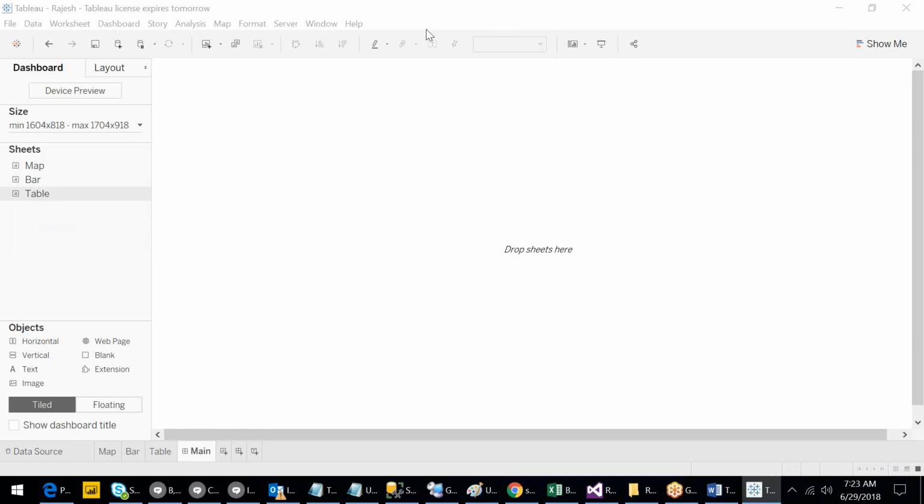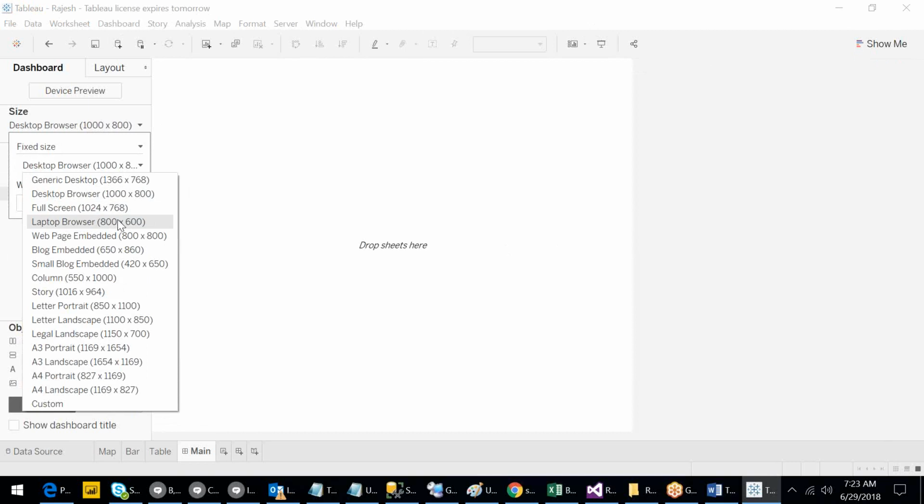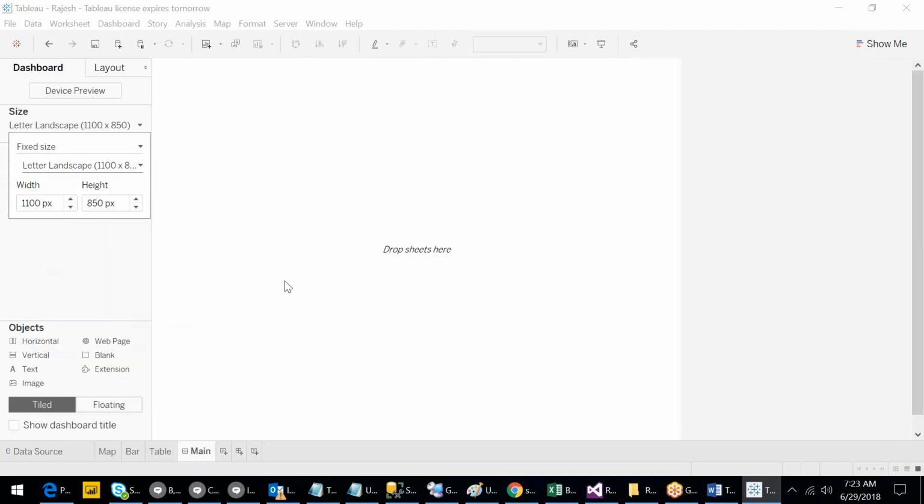Right. So now you got the point. What is the range? Yes. So now we are going with the first one, fixed size, inside the desktop browser size. This is a small size. Or you can go with some more with it. 1100. Okay, this is fine. Letter landscape.